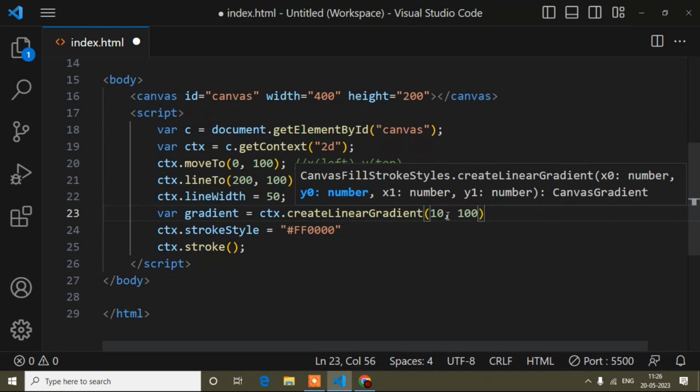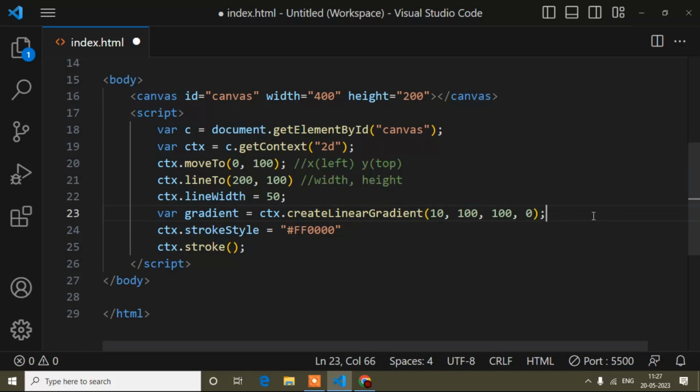If you notice here, one pop-up is showing: x0. X means, as I already said, left, and y means top. So from the top you can set the position of your gradient color. I set it to 100. After that come the width and height. So here I will write 100 and 0. Width is 100, height is 0. This is the gradient position.